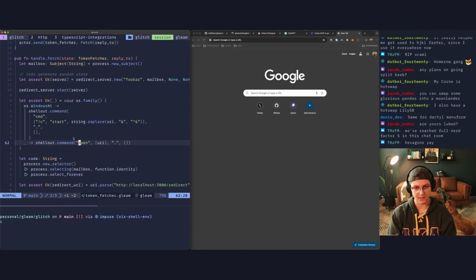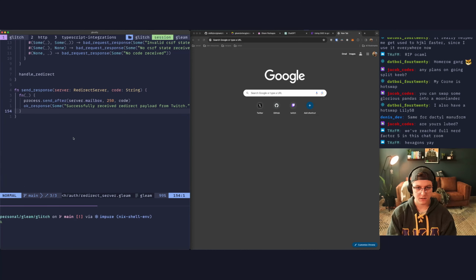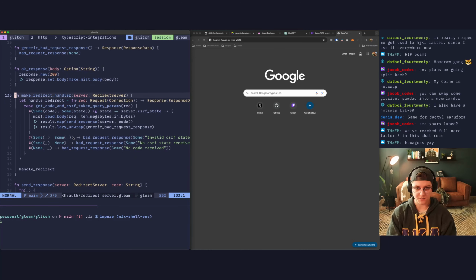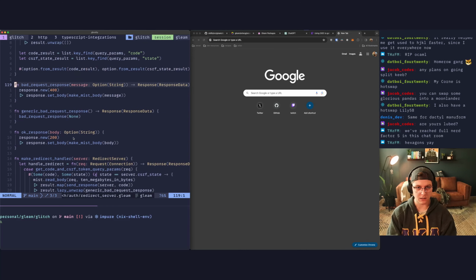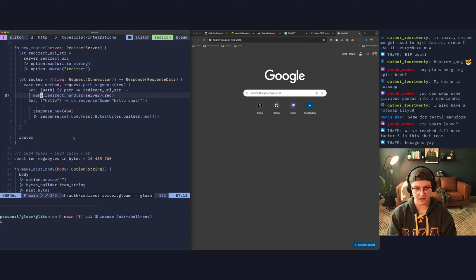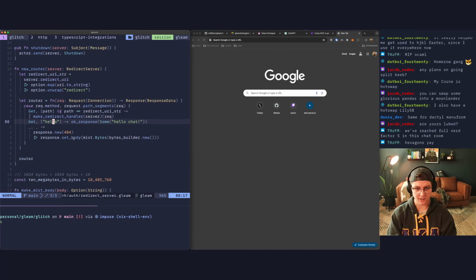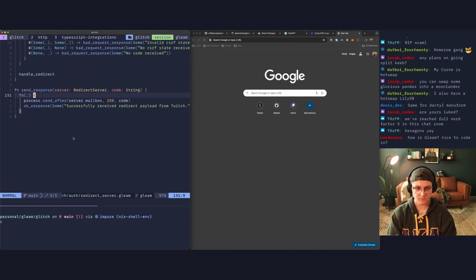Our redirect server then grabs the key, which happens right here. So let's look at the router. When we look at our router, we hit the path, we go into here, we get the code and the CSRF token, and we send the response back. And we put the value into the mailbox, right? So we say process.sendAfter. We put the code in the mailbox. We give the HTTP server a chance to respond.